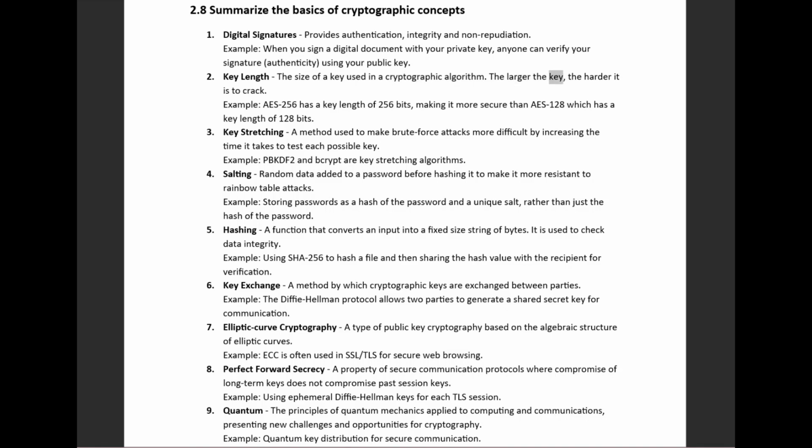The larger the key, the harder it is to crack. Example, AES-256 has a key length of 256 bits, making it more secure than AES-128, which has a key length of 128 bits. Key stretching, a method used to make brute force attacks more difficult by increasing the time it takes to test each possible key. Example, PBKDF2 and bcrypt are key stretching algorithms.